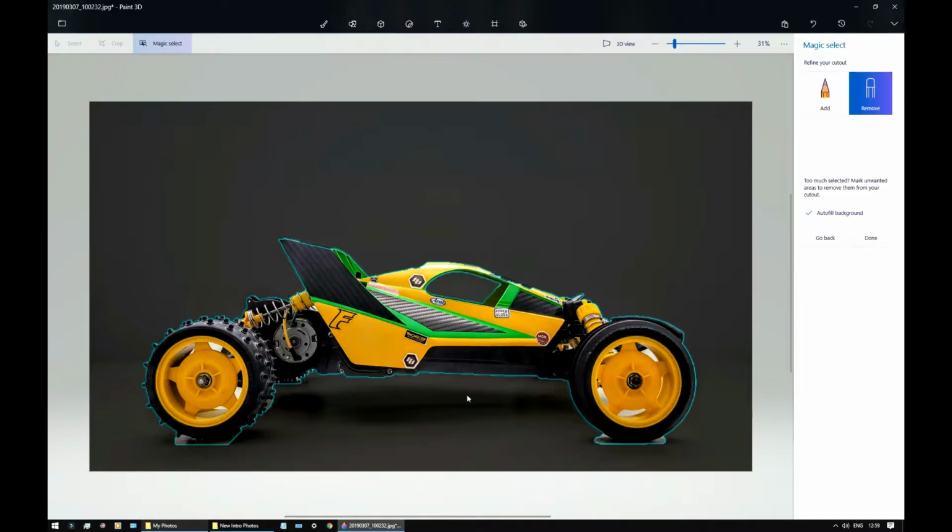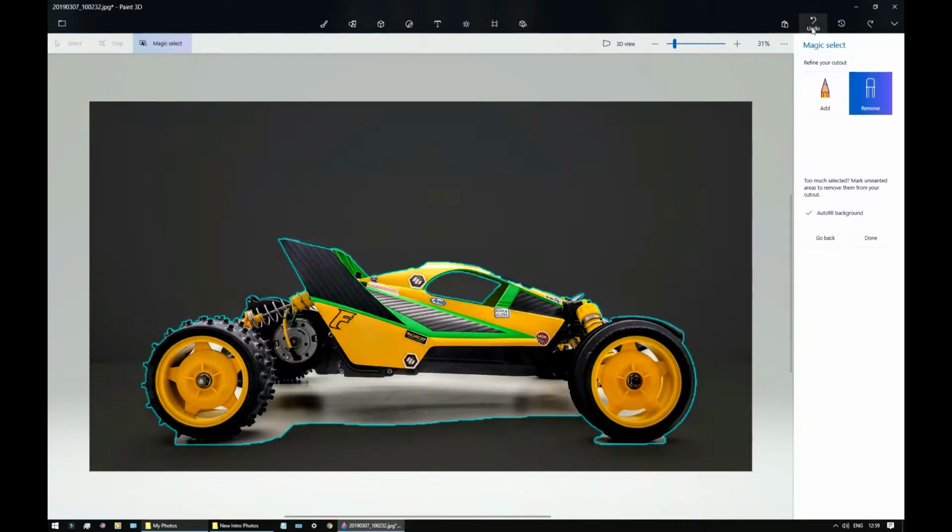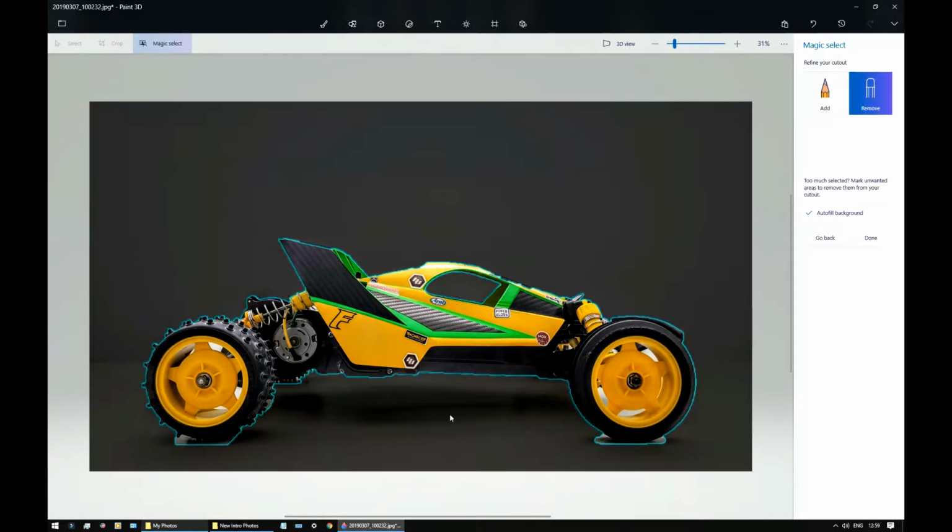Now, if you do something and you're not happy with it, there's an arrow up here called Undo. So if you click on that, it will put it back to how it was. And there's also another button called Redo. So if you click on that, it will redo it for you.